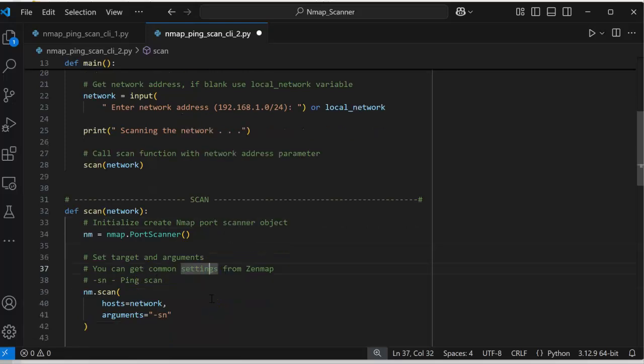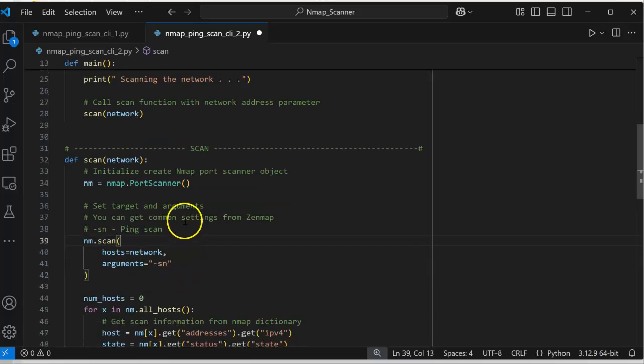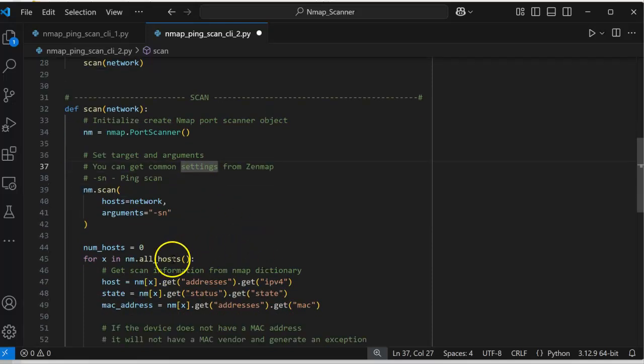We are just going to do a simple ping scan. There's a bunch of other settings we could use, but we're going to scan these hosts. Nmap automatically breaks that up into 1 through 254. -sn means that we're going to do a ping scan. At this point, our number of hosts is equal to 0. That's going to be a list.